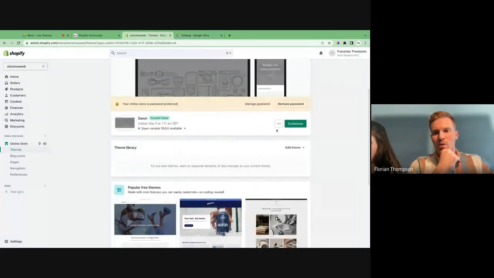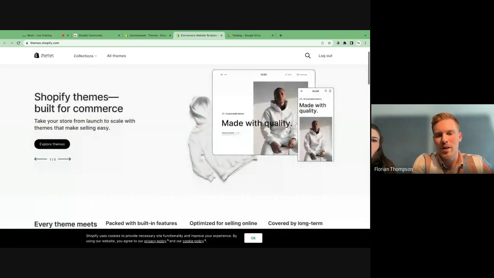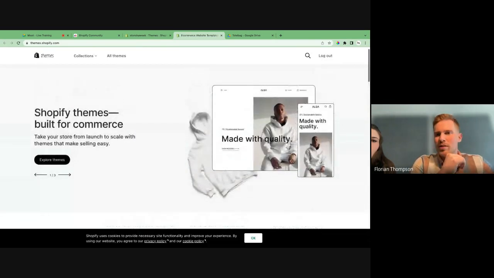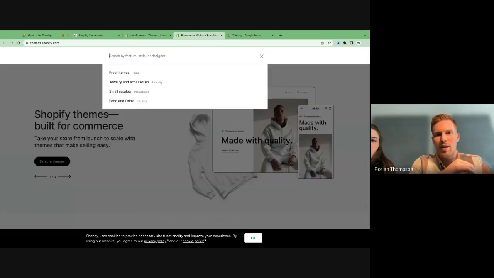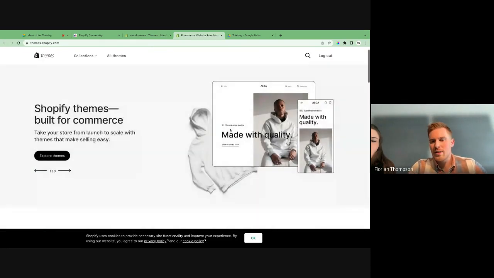So let's pick a store or a theme. I'm not going to use the Dawn theme, just so you guys can follow along. I'm going to go to the theme store. And now we might enter the section where things might just happen really quick. And we don't even know if this is where you guys are standing. So just say stop when we're moving too fast. This is the Shopify theme store.